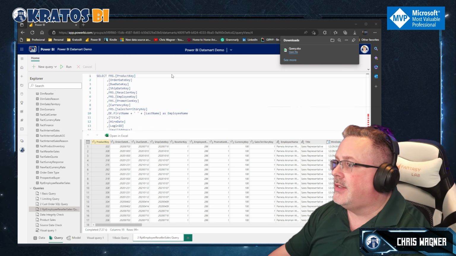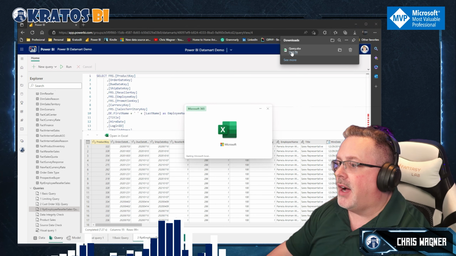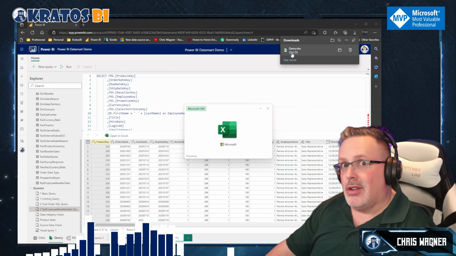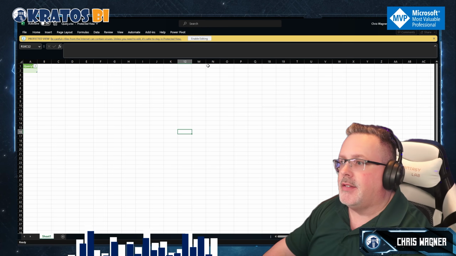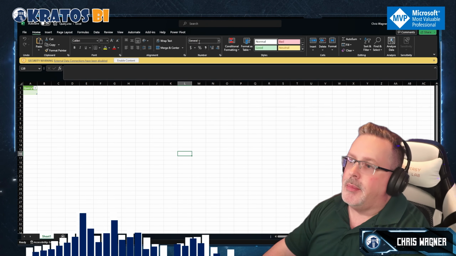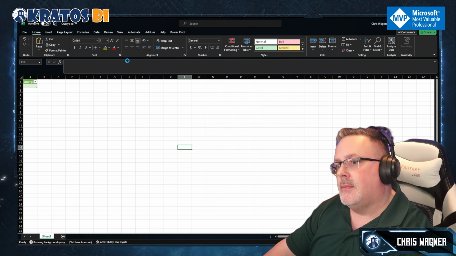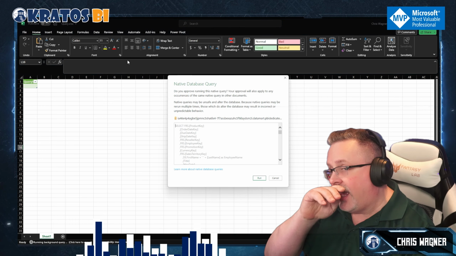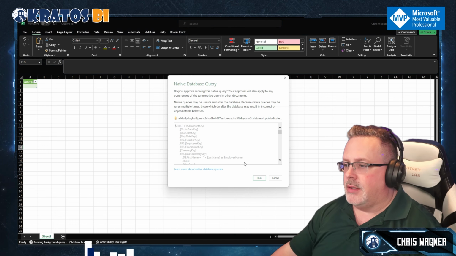Boom, file downloads. I open up the file. Excel's going to launch, and I'm going to have to enable editing. I'm going to enable content. And it's going to run that query in the background. At first I have to approve it.